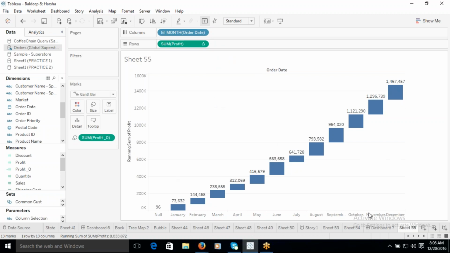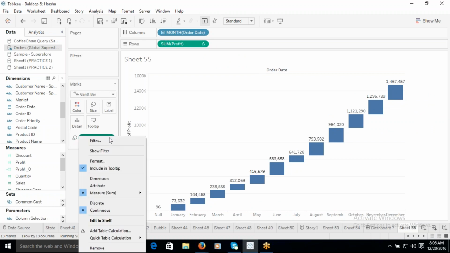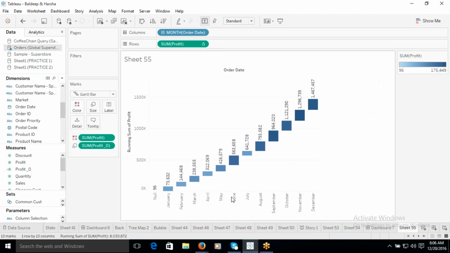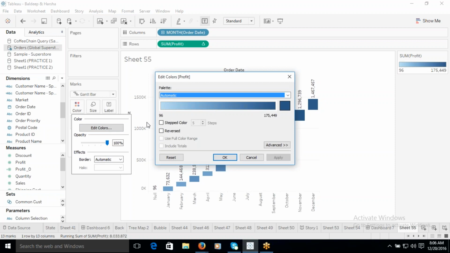So this will always look like this, right? Running total looks like this. This minus is just for the width, is it? Yes. And I can drag this profit into color, if you want to show it in a color. Stepped colors I can use.